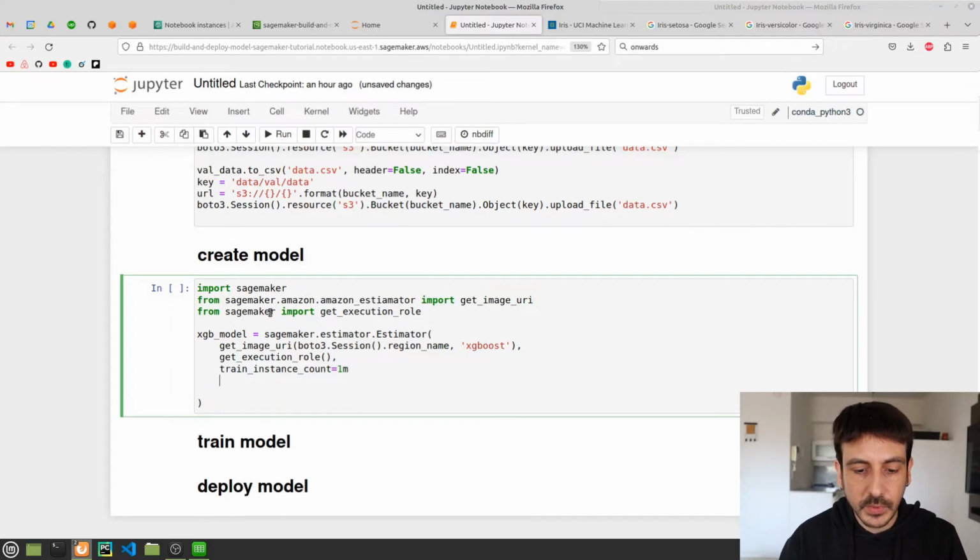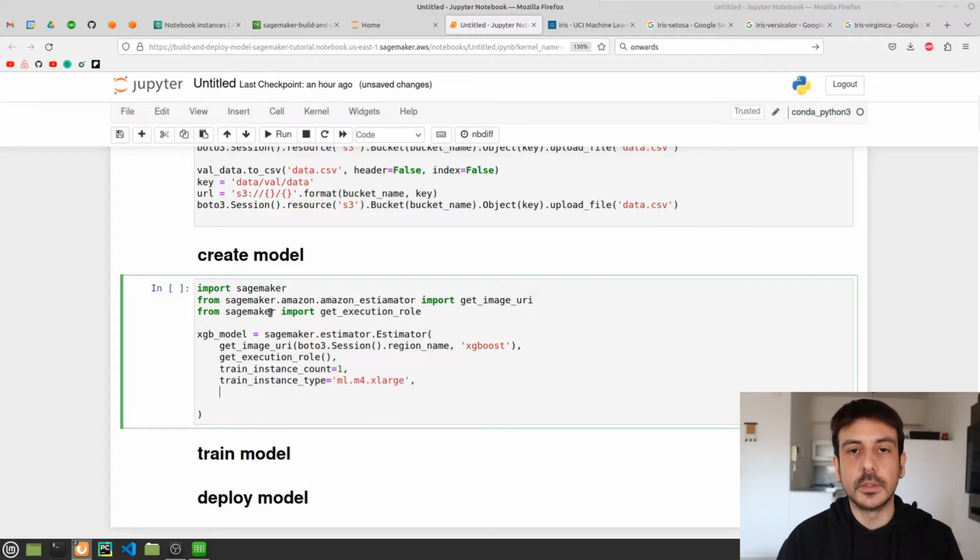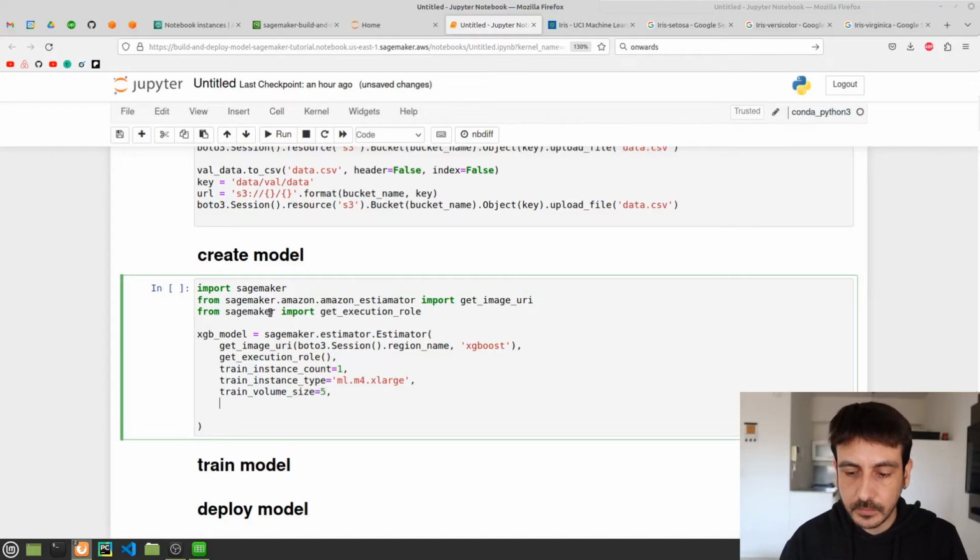Then let's continue. We need to specify what's the instance type AWS is going to use in order to make this training process. The instance type will be an ml.m4.xlarge instance. Then we need to specify the storage size, the volume size of this instance, and this is going to be something like train volume size equal to 5 gigabytes.